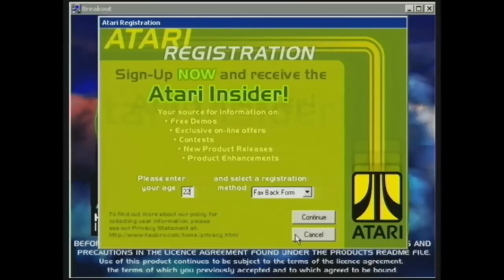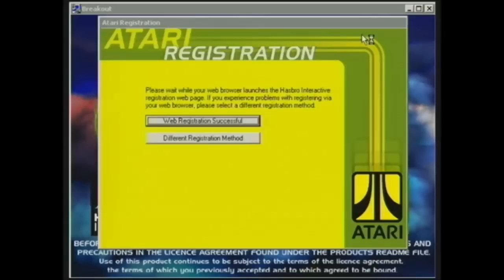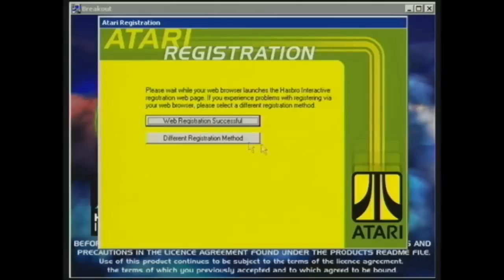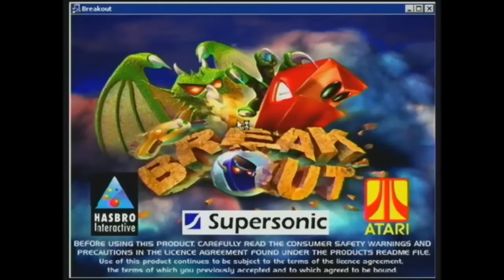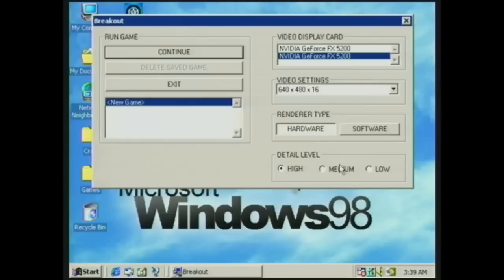Atari Insider. Ooh. Internet. I could connect myself to the internet, but I really don't want to right now. Please wait while your web browser launches the Hasbro Interactive Registration webpage. Web registration successful. You can lie and say you registered when you really didn't. Wow, I've never done that before. Apparently you can't choose hardware rendering because this thing is a... Oh, there we go. Never mind.